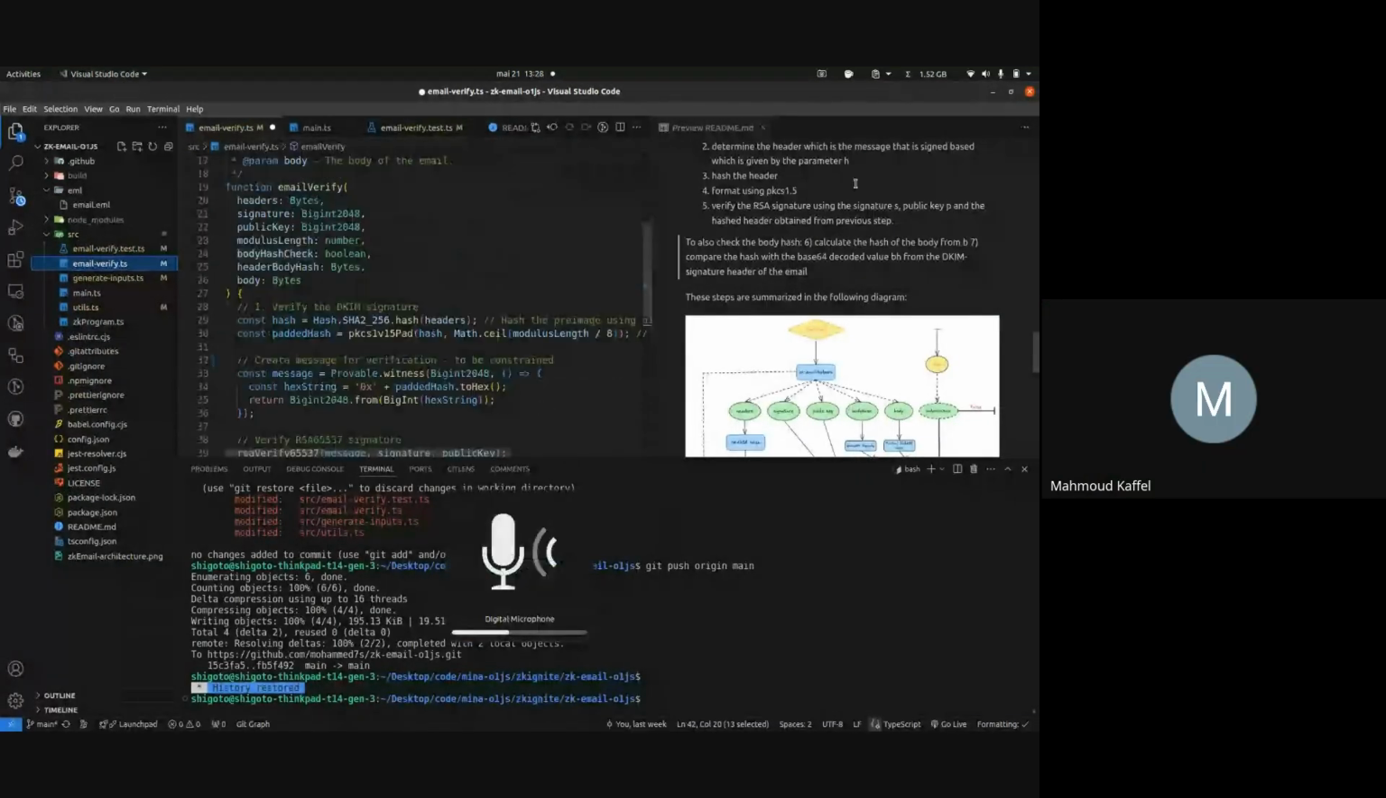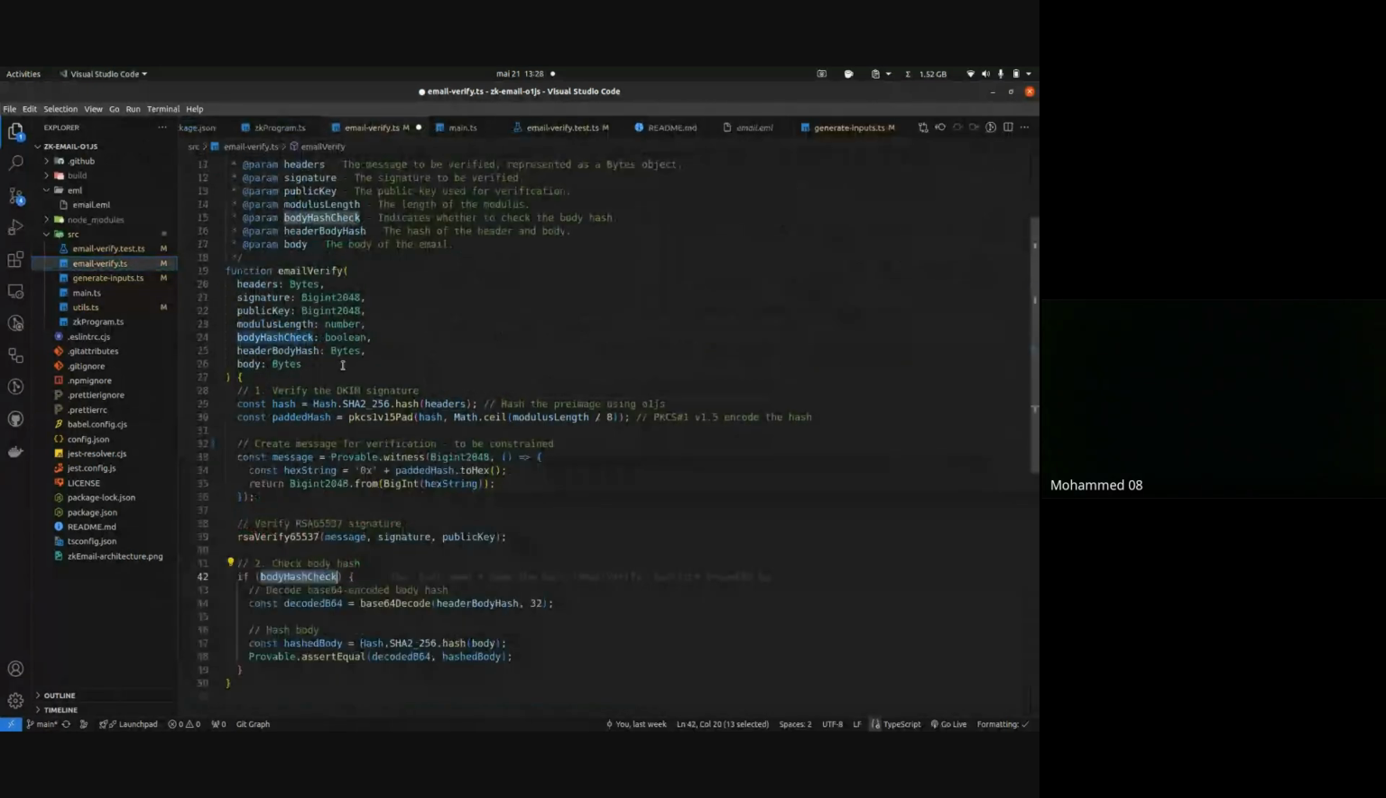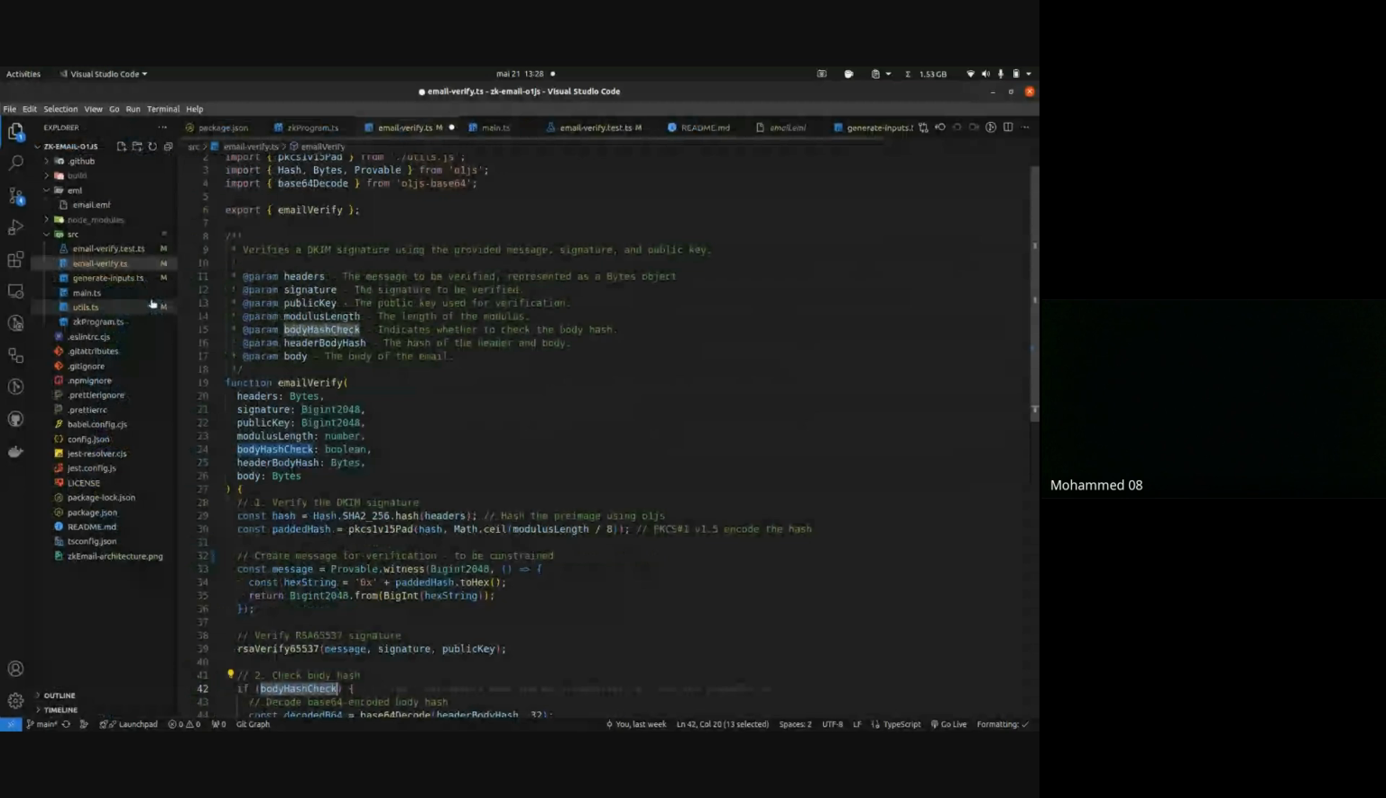Is this what you need, Mohammed? Yeah, let's just show the EML file. And yeah, the main TS. Let's run the main TS, which has the full flow, right?